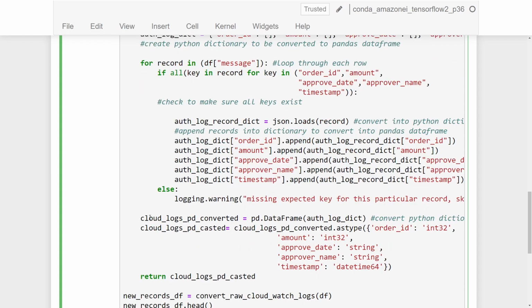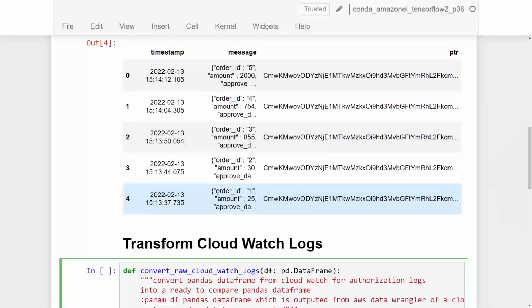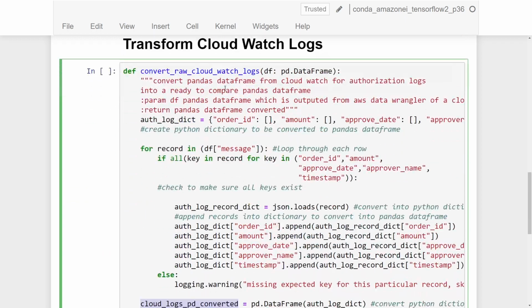Great, and the second last step of this function is going to be converting our now created dictionary outside of the loop into a pandas data frame again. So we're using the pandas.DataFrame method to do this. So this is going to be the Python dictionary. And now here we have a transformed pandas data frame from the message that we saw here. So now we're going to have a nice pandas data frame of all our message values that we see here.